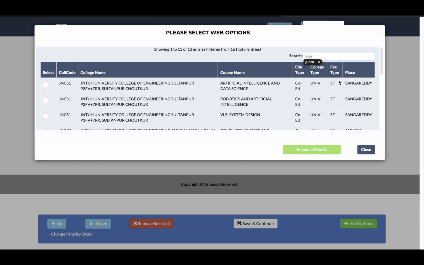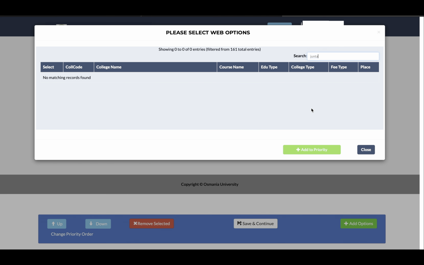And then its fee structure is self-finance. The entire Sultanpur campus is self-finance, so if you want to enter, keep in your mind that it's self-finance. You need to pay money through your cash, through your hand, then you can enter.